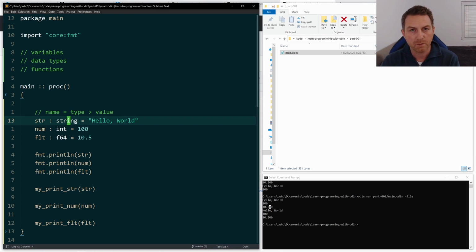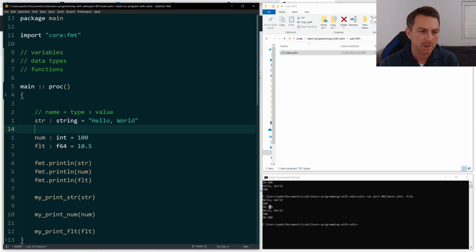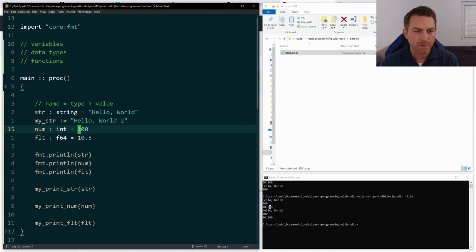Now there's another way we can write variables in Odin. We don't have to designate the type right here between the colon and the equals. Odin gives us some shortcuts for this. So I'll make a new one called myStr. I'm going to do colon equals hello world 2. If I just leave that empty space there, if I remove the string from between these two markers, the colon and the equals, Odin can derive the type just because of the value that we set. So we set the value to a string, so Odin knows that it's a variable of type string.